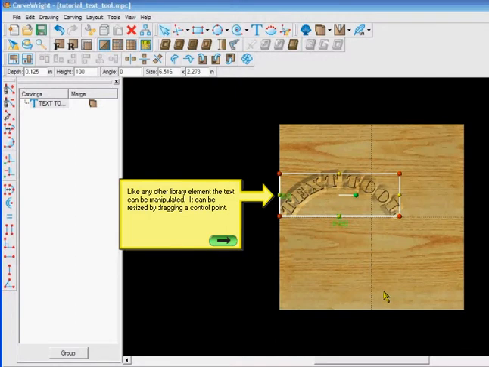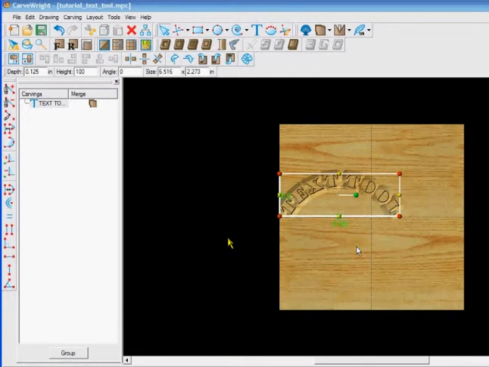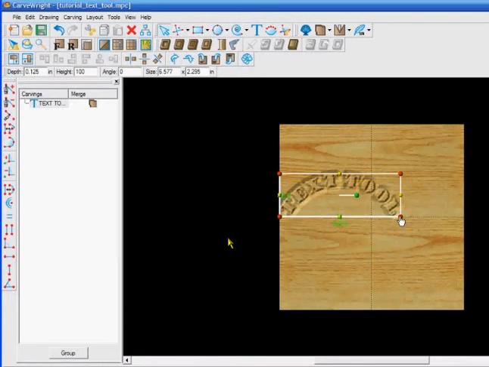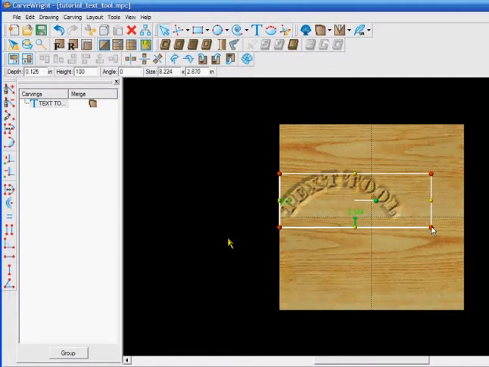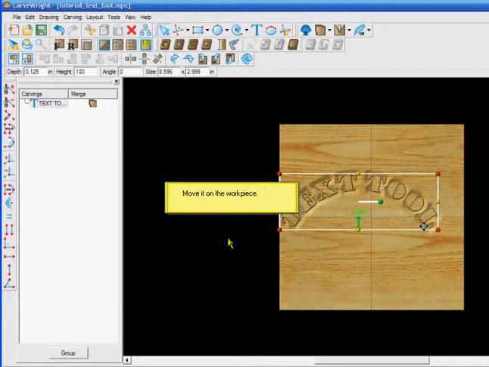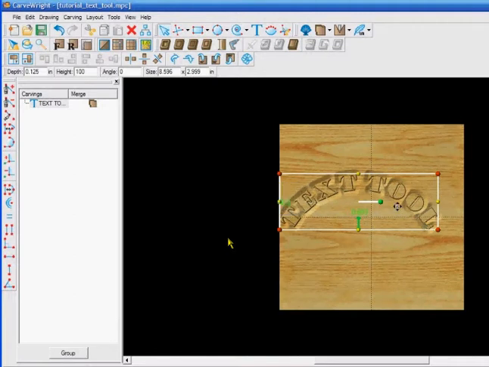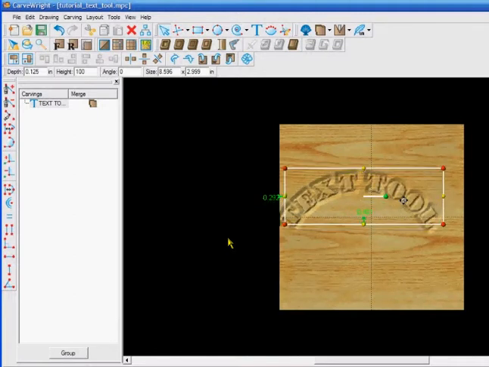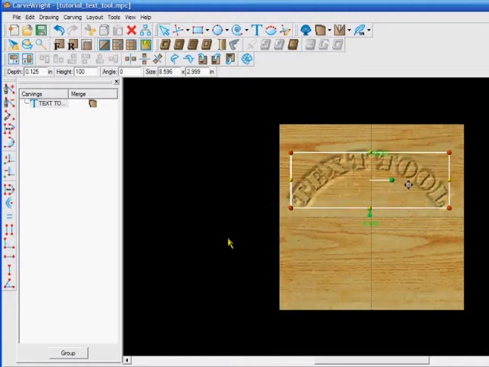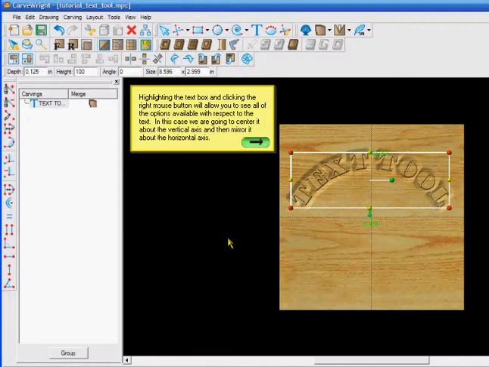Like any other library element, the text can be manipulated. You can resize by dragging the control point. So they're going to grab this red side here and just drag it to make it larger. Move it on the workpiece, come inside. It's just like we move a picture or whatever on our other programs.